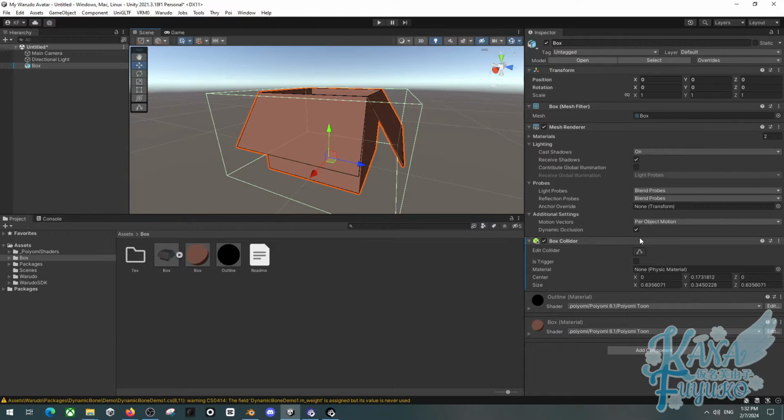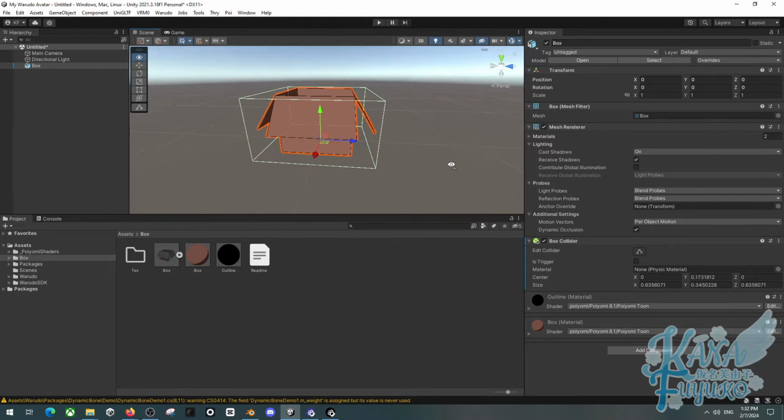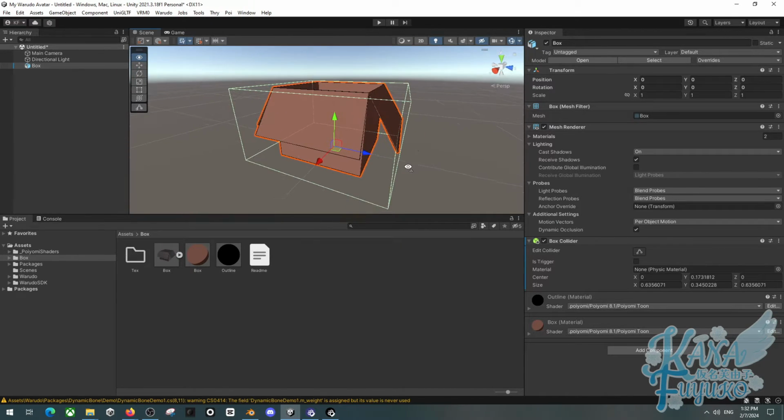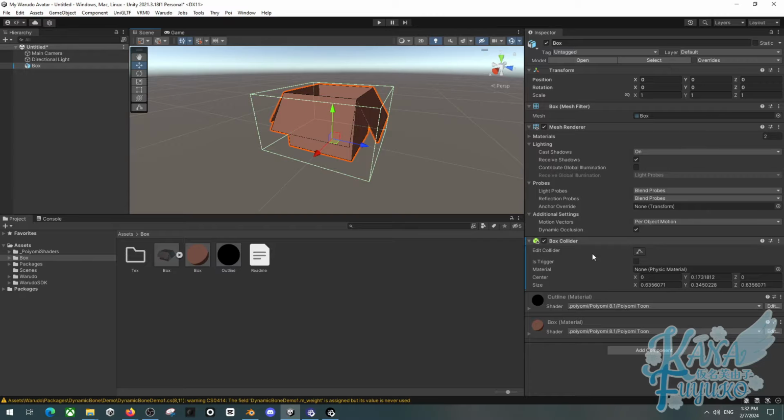You can have the collider, but note that when you load it as a prop in Warudo, by default the collider won't be detected. For the throw node, it should be detected, but for a normal prop it won't be unless you activate it, which again, depends on what you want to do with the collider and all that. But either way, for now we're just going to leave it as having a box collider.